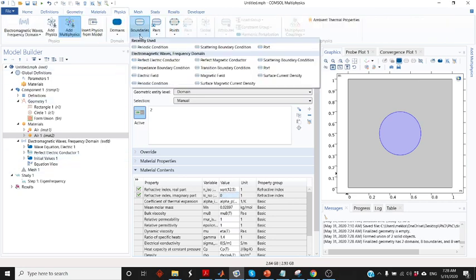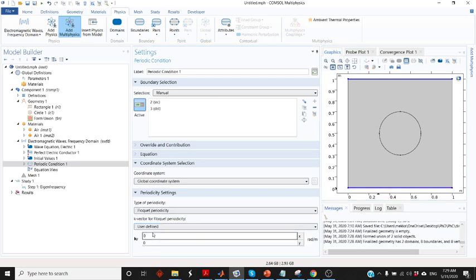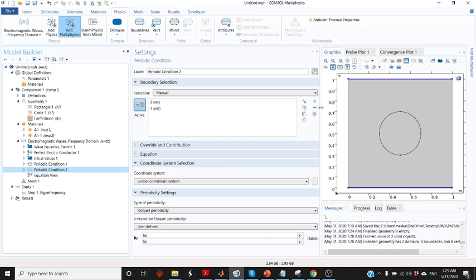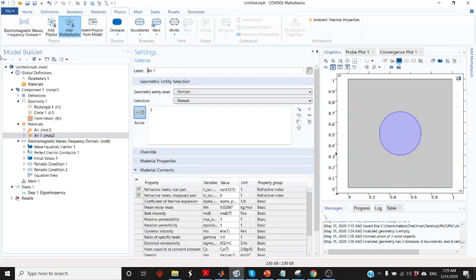Then I go to the physics, choose the periodic boundary condition. I choose these two boundaries here, apply Floquet periodicity, kx and ky. I duplicate this one here, but for the other two sides of the unit cell. And the last thing is that I need to solve for an out-of-plane vector, so I need to solve only for Ez. I also can label this as dielectric.